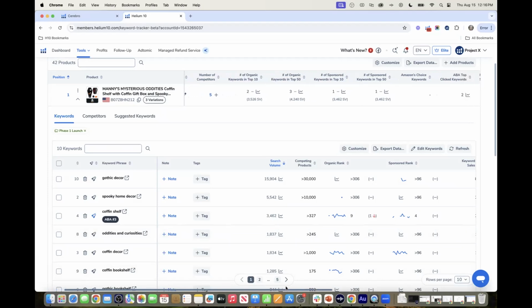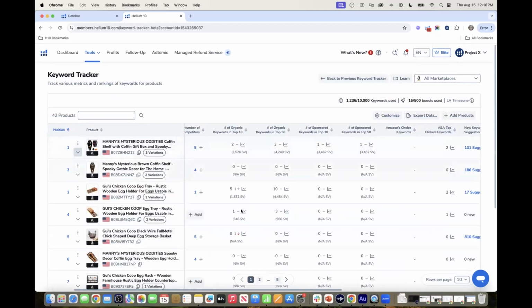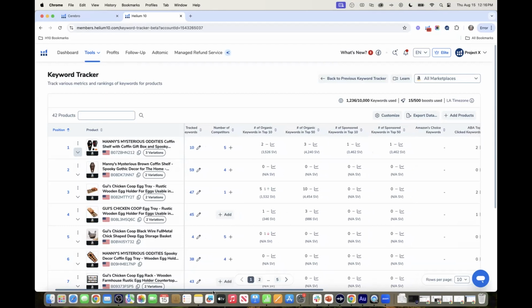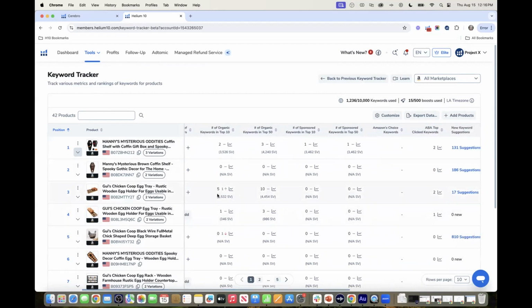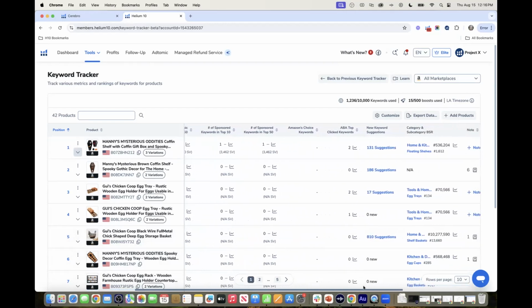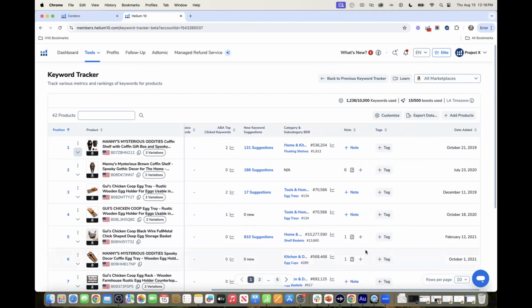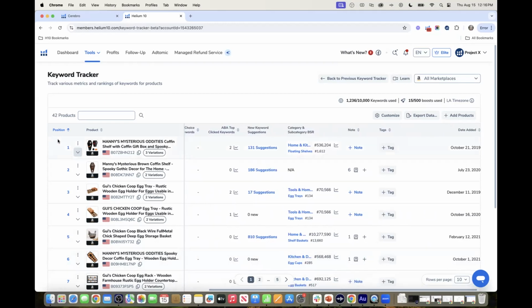And then if you scroll over, you can also see, let's see, I'll go back up here. You're going to see a lot more information in here than you saw before. So you can see how many of the keywords are in the top 50 or the top 10. But if you scroll over, you can also see the Amazon Brand Analytics, click share, conversion share. You can add more notes in here, tags. So there's a bit more customization that you can do in here.